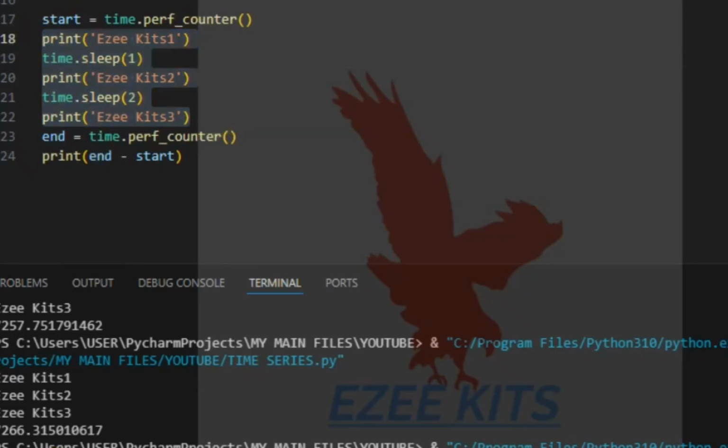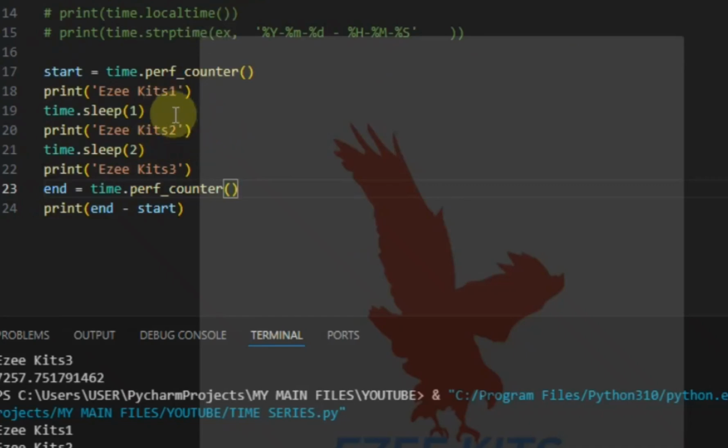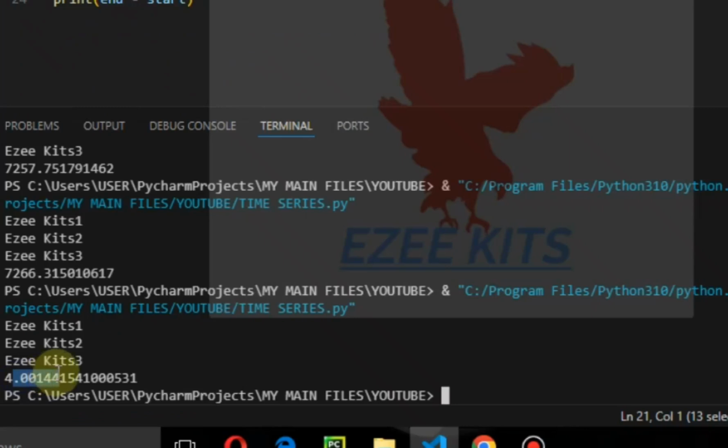This 0.0014 is the amount of seconds it took Python to run this entire script, minus the other seconds, because those ones we explicitly set. We know that Python is not too fast like that, so it's going to take some time to run our script. So if we remove this time.sleep, we are going to get 0.0 something seconds.